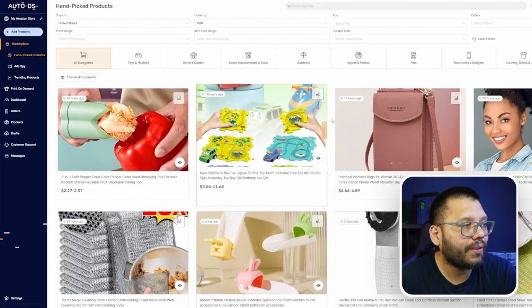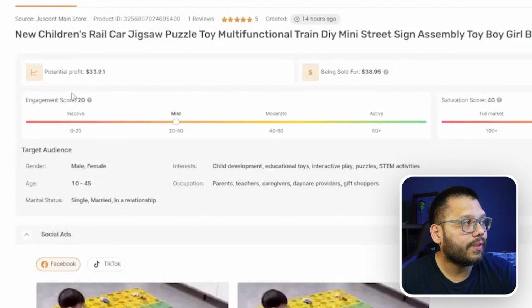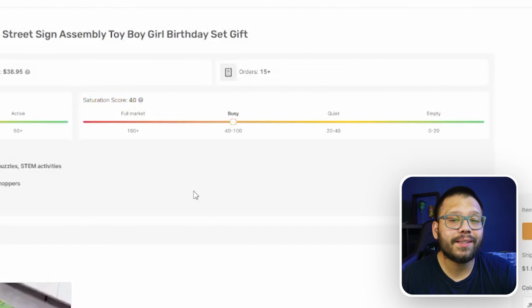And not just that, but if you click into one of them, like let's say this one over here, you're also going to have tons of insights on whether or not this product is worth selling. For one, you have an engagement score. This is going to tell you how engaged people are with this product on social media or any ads that are running with this product. Now, the saturation score is going to tell you how saturated the market is. So how many people are selling this? Is it worth the effort to sell it?